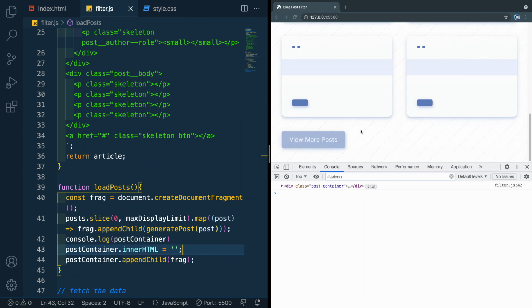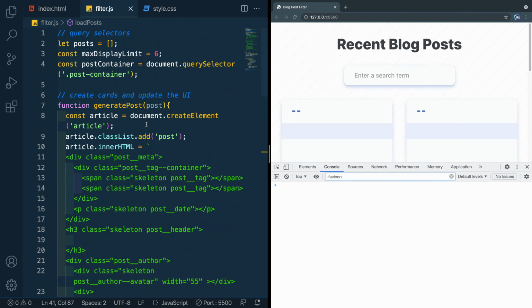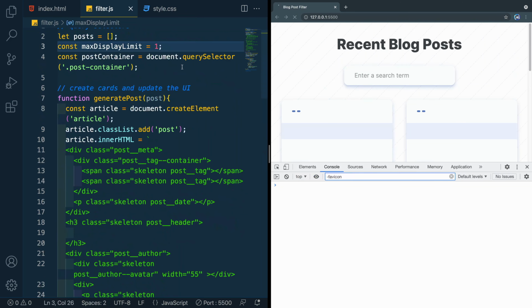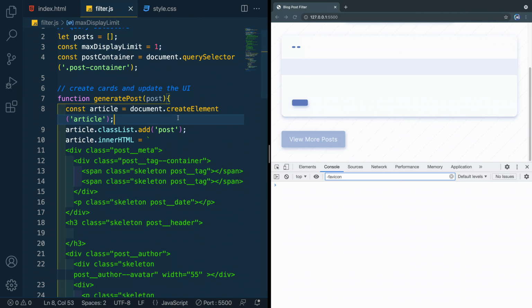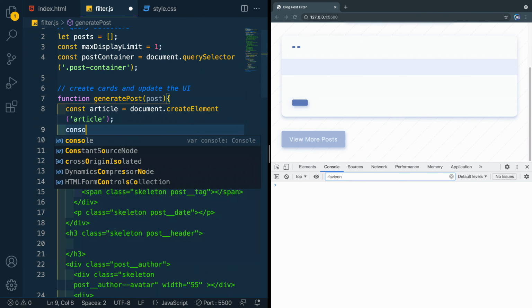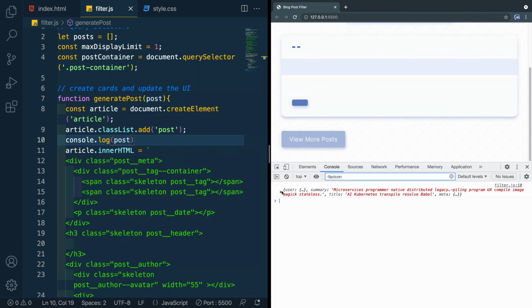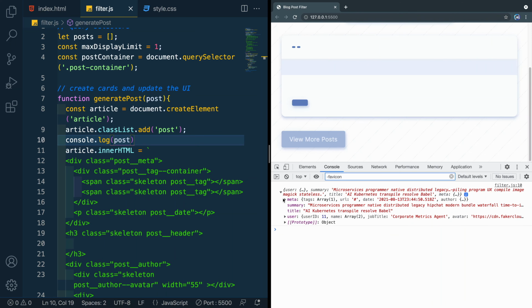But let's come up here and let's see. Let's move this to 1. So we're only having to worry about 1 right now, which should just load 1 in there. And then when we come in here, I guess right above here, let's console.log the post, just so we can see what we're getting. We'll expand this out here, and let's think through what we need.